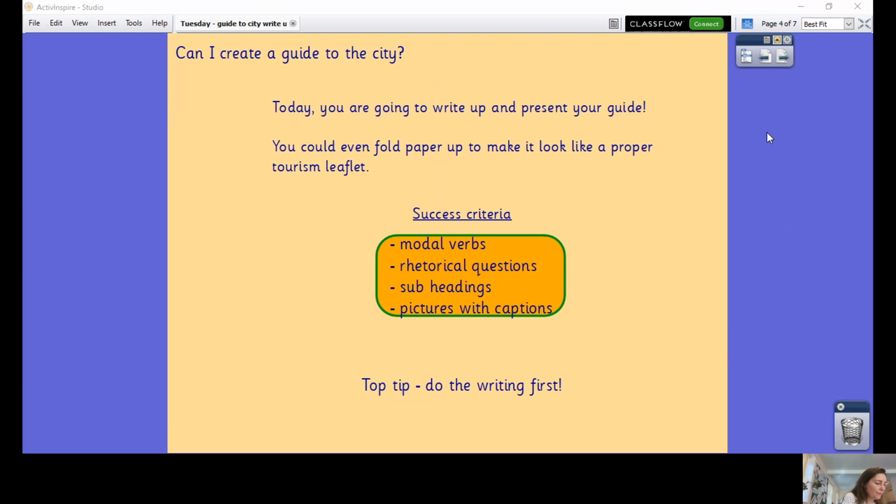You could fold both sides in. You could do a big front bit saying the city here, and you could divide your information up like that, or some people like to do it in thirds where it comes out like that for their leaflet. However you want to present it is absolutely fine, okay?